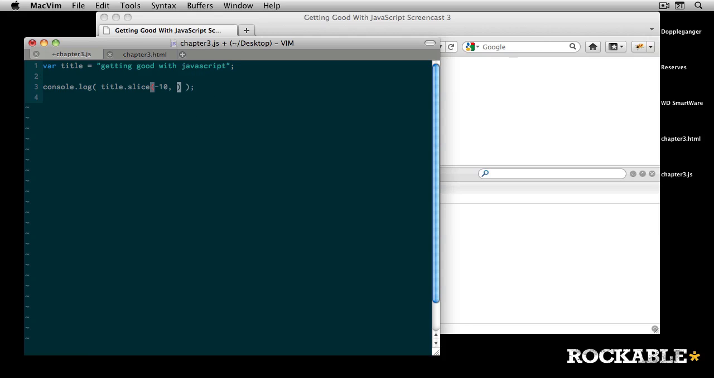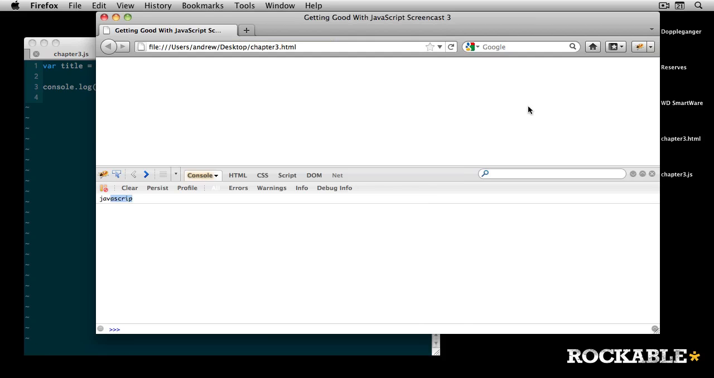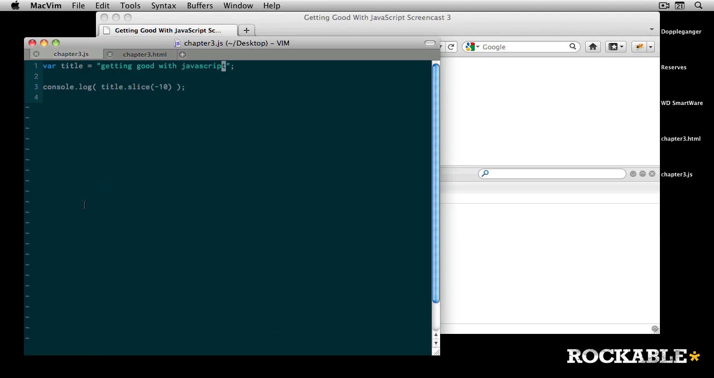We could also leave off the last parameter, whether we're using positive or negative, and that will just cut from wherever the first parameter is right up to the end of the string. So now if I refresh this, you can see we're getting the whole word JavaScript. So that's how slice works.